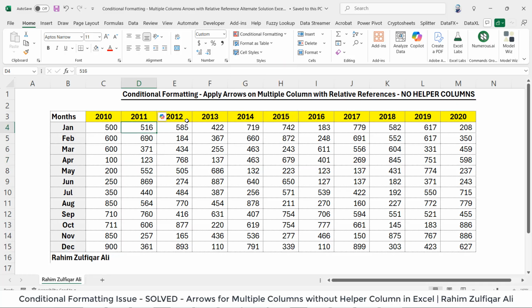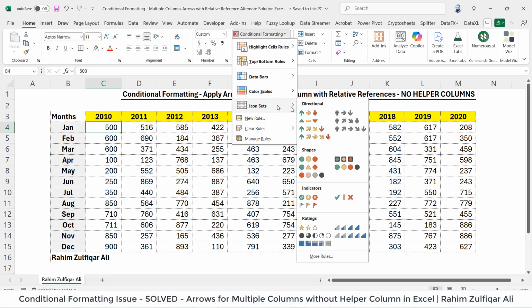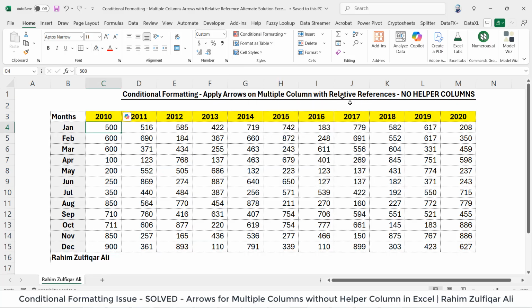Now what happens with the conditional formatting is that when you have multiple columns and you apply the arrow or icon sets with the relative references, it will not work. It will give you an error, and I will show you in this video. And we need to create the helper column.